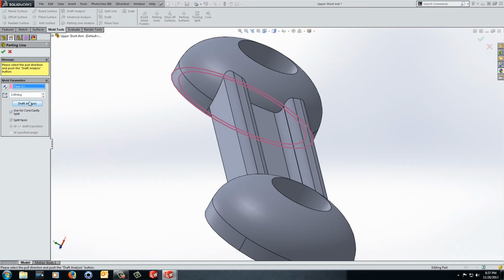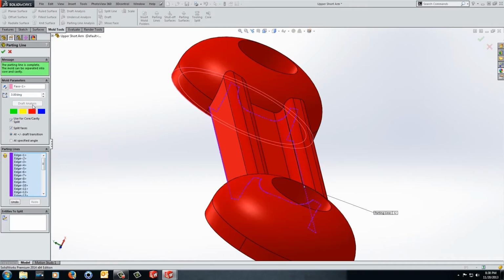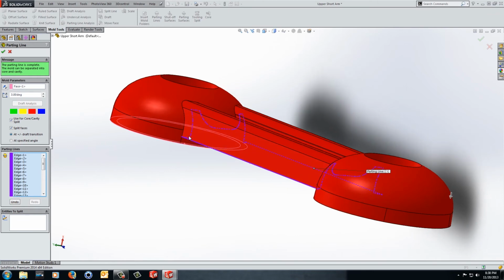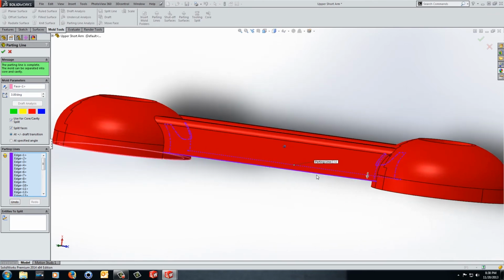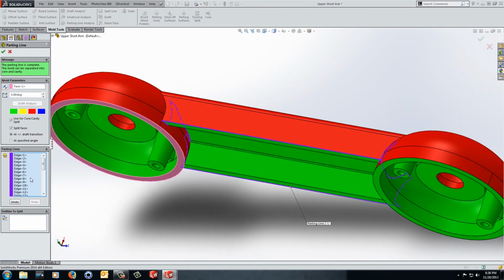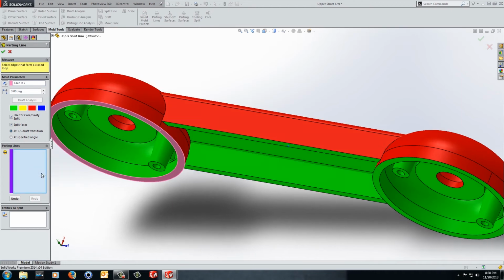So instead of just hitting OK, we're going to say draft analysis. We want to take a look at this. And this is where I mentioned we're going to have a problem, because it's trying to do our parting line all the way up in here, and it thinks that's okay, but obviously that's not good for what we're trying to do. That's not where we want that parting line to be. So I'm simply going to right click over here, and I'm going to clear all that.